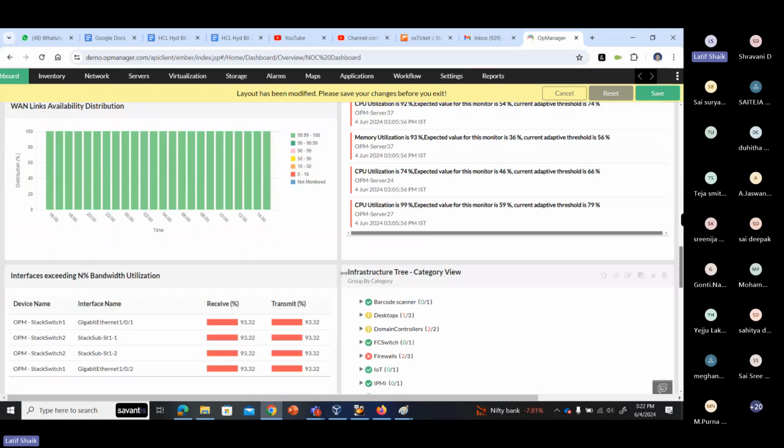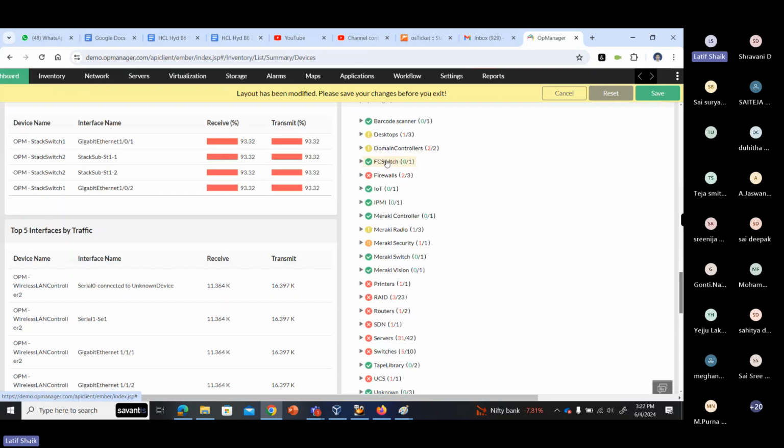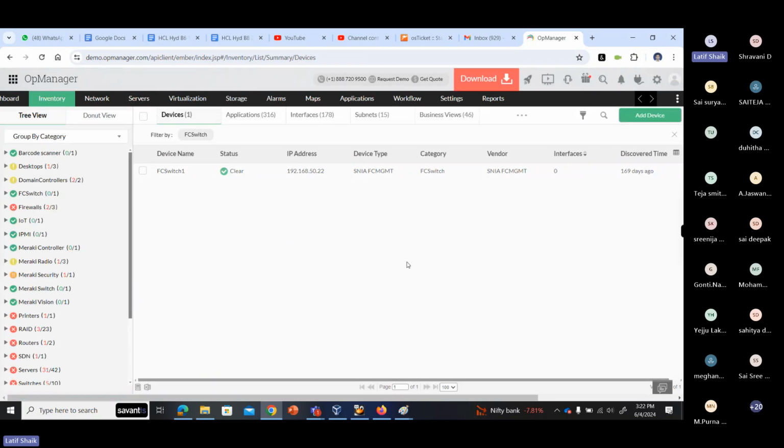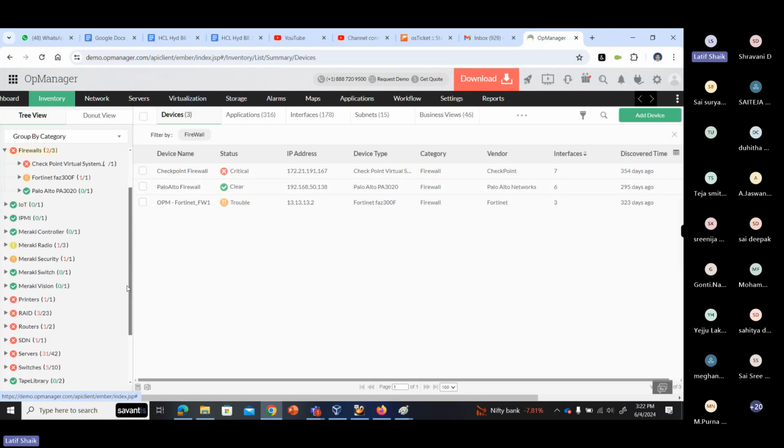We'll go to this side. Infrastructure tree. So what do I have? For example, I have one FC switch, a fiber optical switch, working good. There is one IoT device working good. And there are three firewalls. Out of that, one is working, one is in critical, one requires troubleshooting. Features: Checkpoint firewall, Palo Alto, and Fortinet.